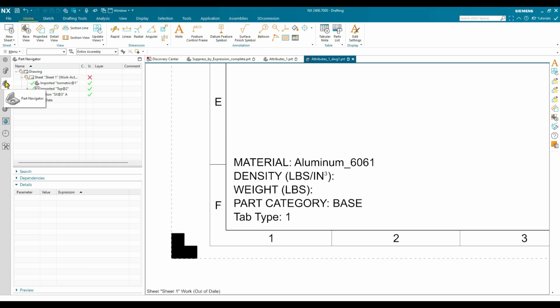In the part navigator, you are going to notice there's a clock symbol here with an A on that. That indicates that we have an out-of-date drawing and an out-of-date sheet, and that's because an attribute that's being referenced has changed. All right, so now that we've established we need to update that, all you have to do is left mouse button click on the clock, and you can see the attribute has just updated for the tab type to the value of 2.